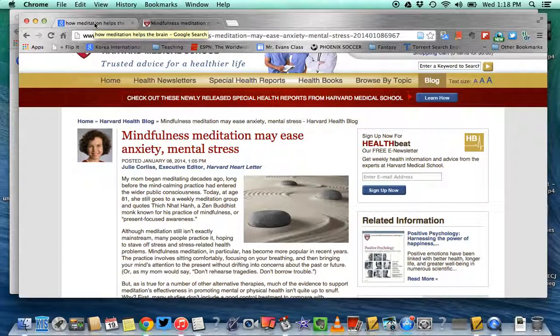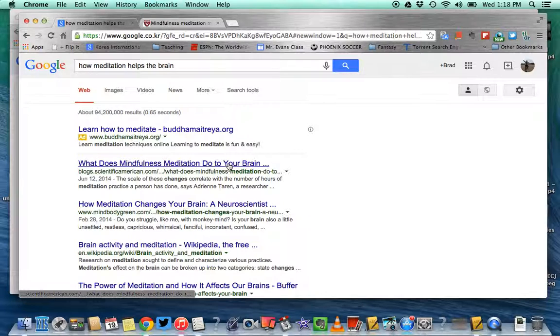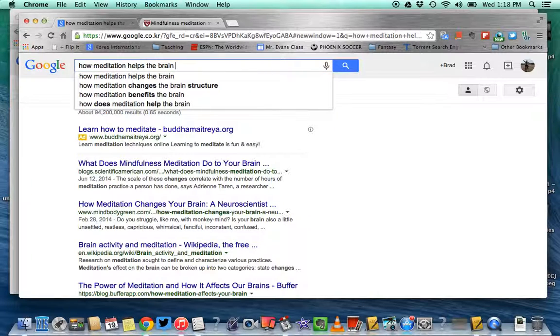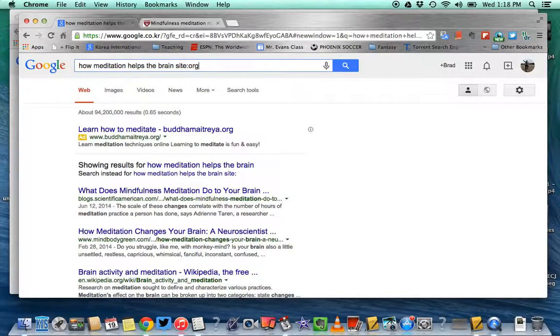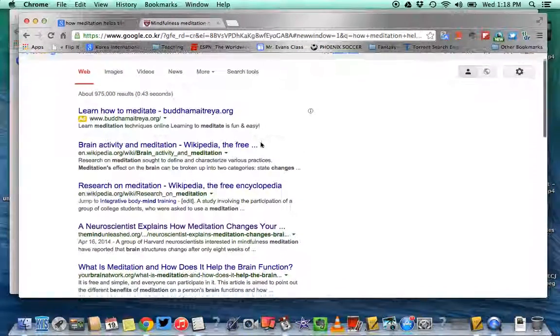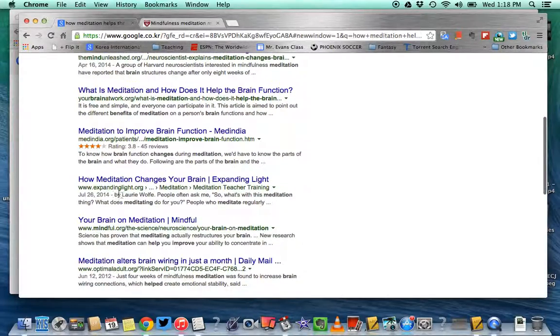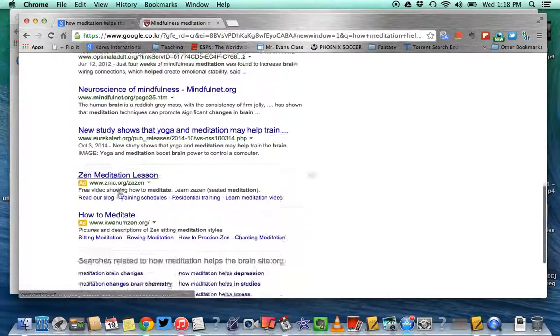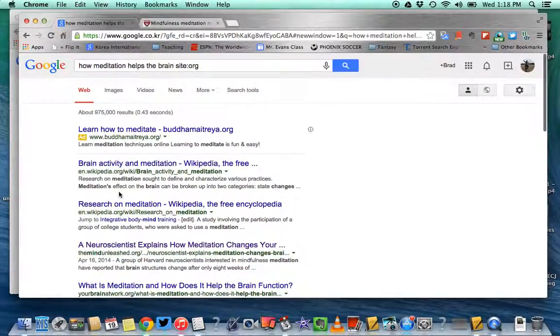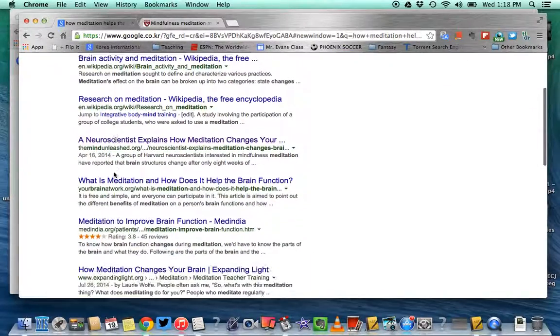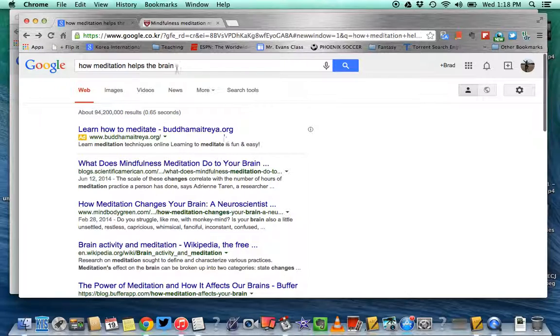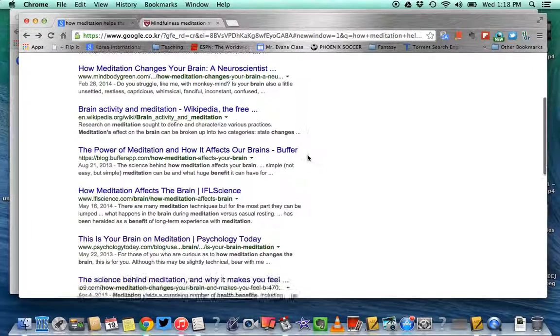Now let's look to my other search: how meditation helps the brain. I have 94 million results on this, so maybe I want to try narrowing it down to organizations now. Site.org. And I can scroll down and I have all these organizations. Expanding Light. Maybe some of these are ones that I don't want to use, like Wikipedia. Yeah, let's go back to just the main search that I did originally.